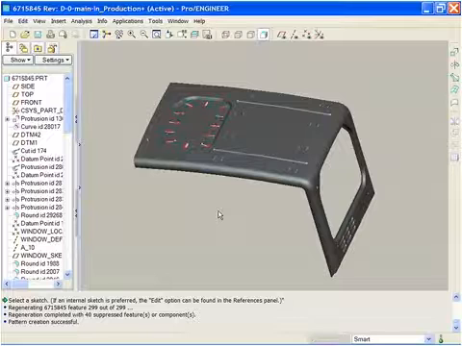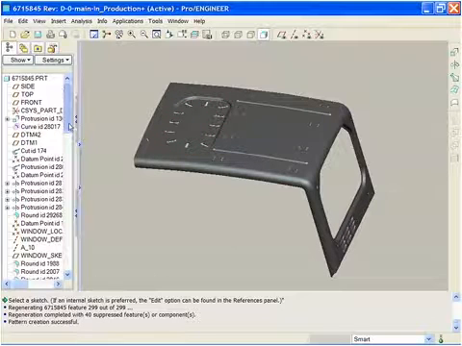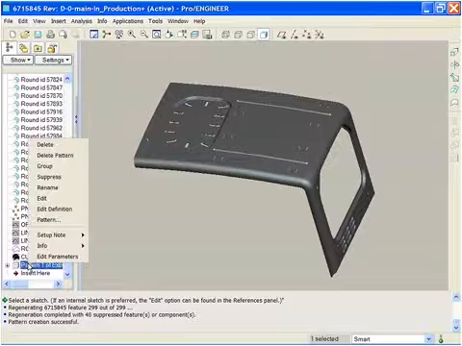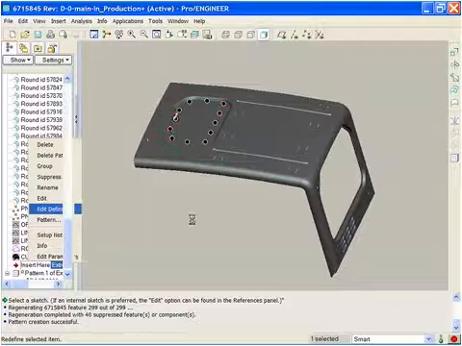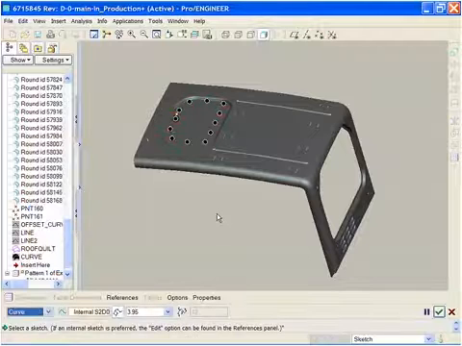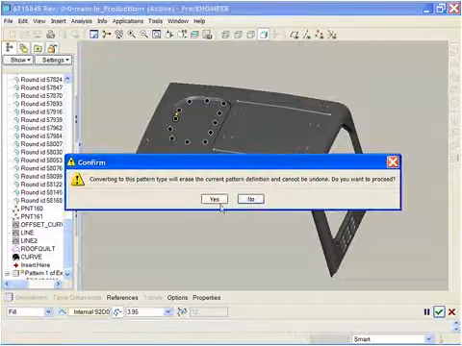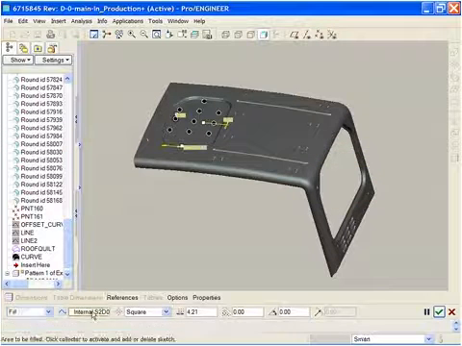Now if we decide we want to change this pattern, that is also very easy to do. Let's say instead we would like the slots to fill the roof indentation. All we need to do is change the pattern type to Fill, and Pro Engineer takes care of the rest.